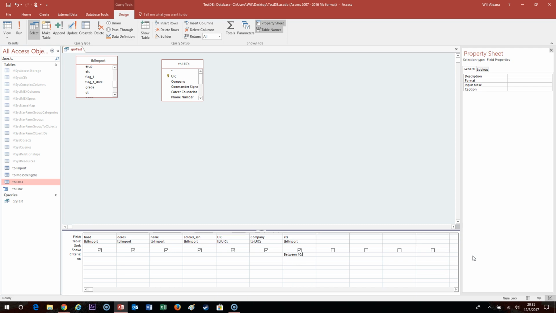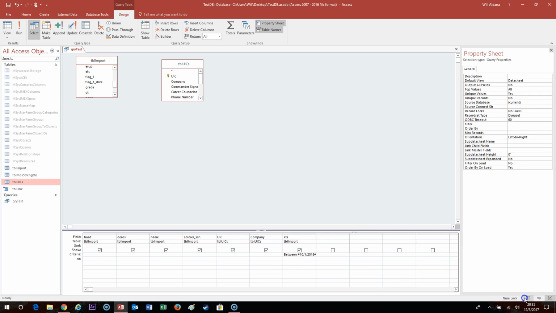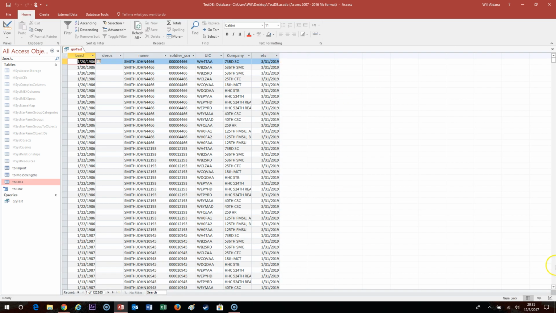So I'm going to put 10, 1, can't type today, 2018 and 9/30/2019. I hit tab and it's automatically going to put those pound signs in there. I go in there and it's still going to pull that same information.